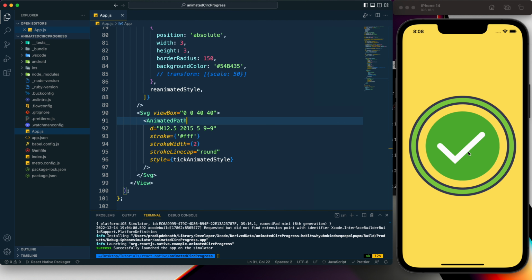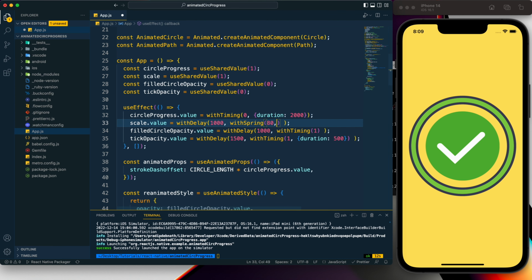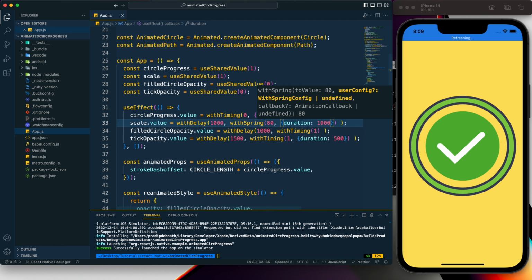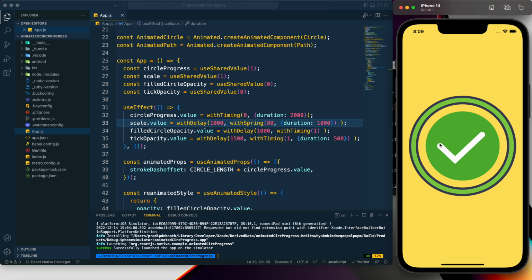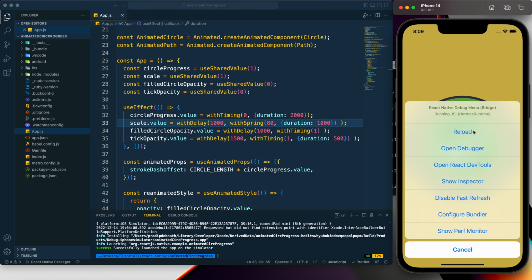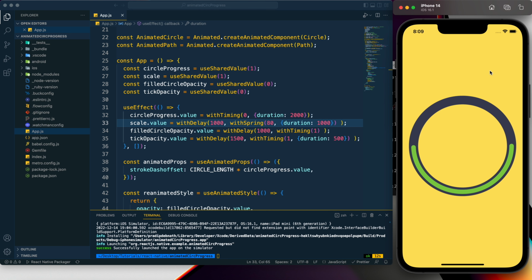Okay, so now we can see that it is appearing properly. And here for this with spring also we can provide the duration, and I will provide 1000 milliseconds of duration for this circle to pop up. So it's working perfectly well.